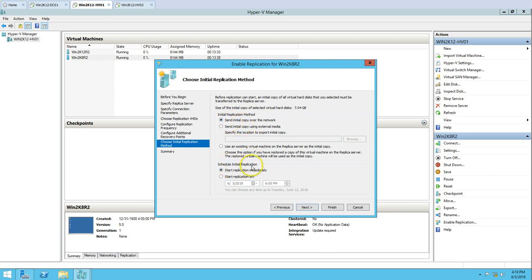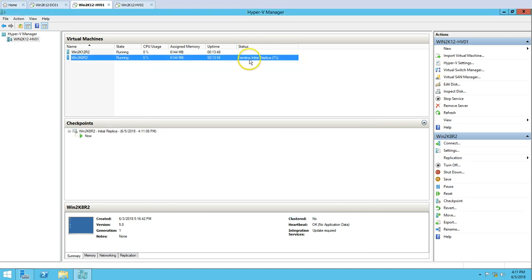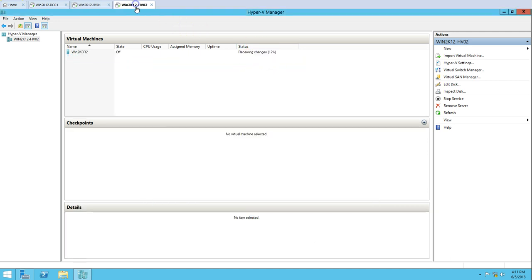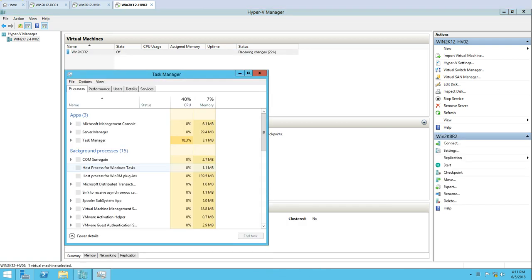So you can see schedule the replication. You can always schedule when the replication is going to start. So I'm going to start the replication immediately. Click next. And these are the wizard settings which we have selected. I'm going to click on finish, and you can see it's enabling the replication, and it's sending the initial replication. So if I go here, you can see receiving changes. So this machine is receiving changes.